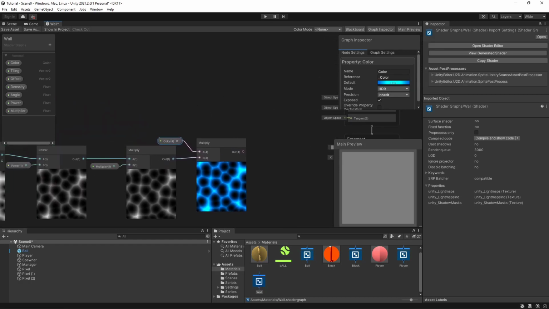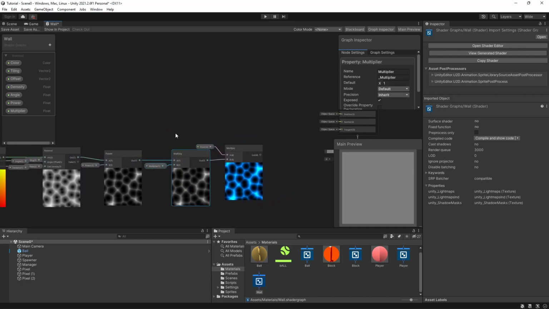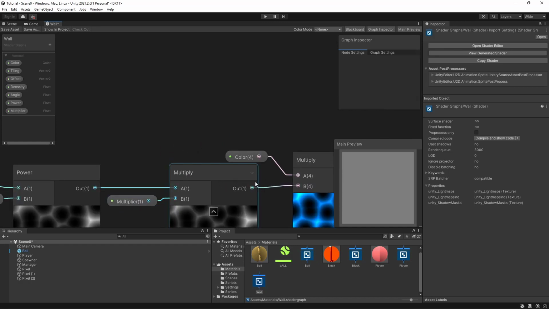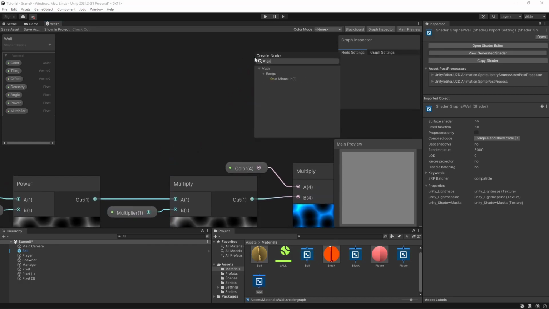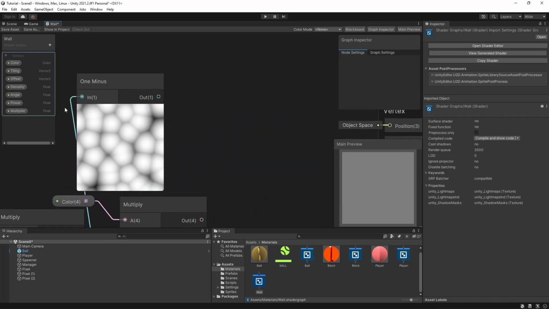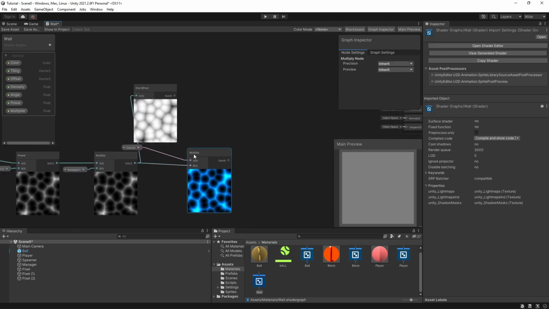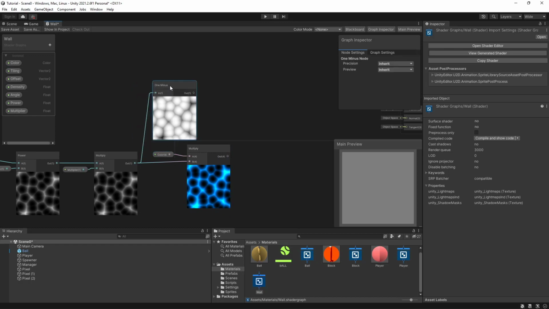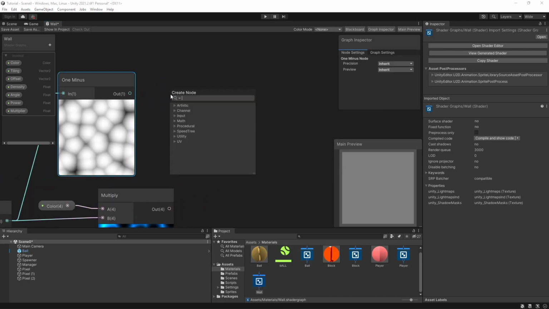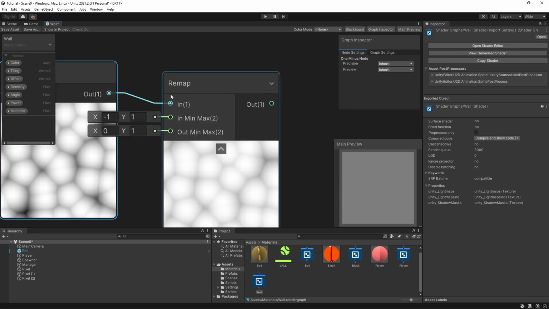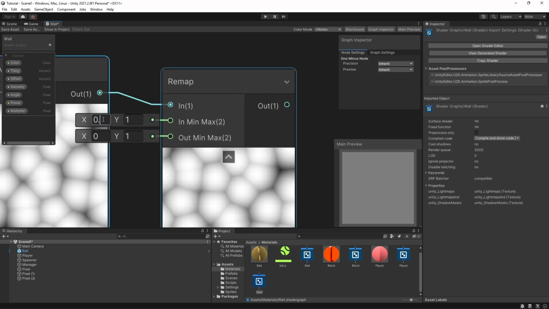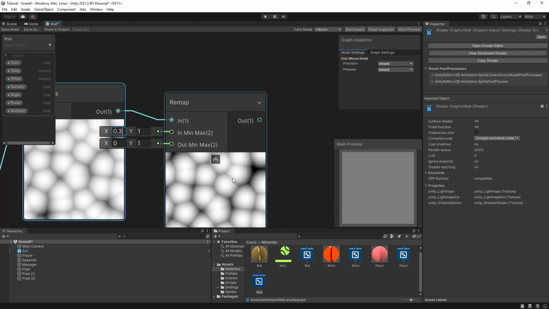Next, we want to create a background color. In order to do that, we need to take this texture from here and into a 1 minus node. Let's arrange this a bit, drag it here, drag this here. Now let's remap this in order to have more contrast. So values from 0 to 1, there we want them to start from, let's say, 0.3. Now we have more contrast here.